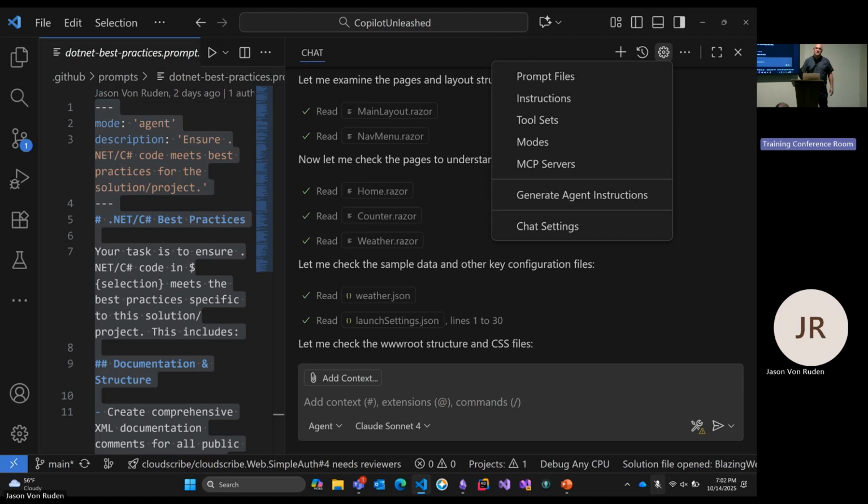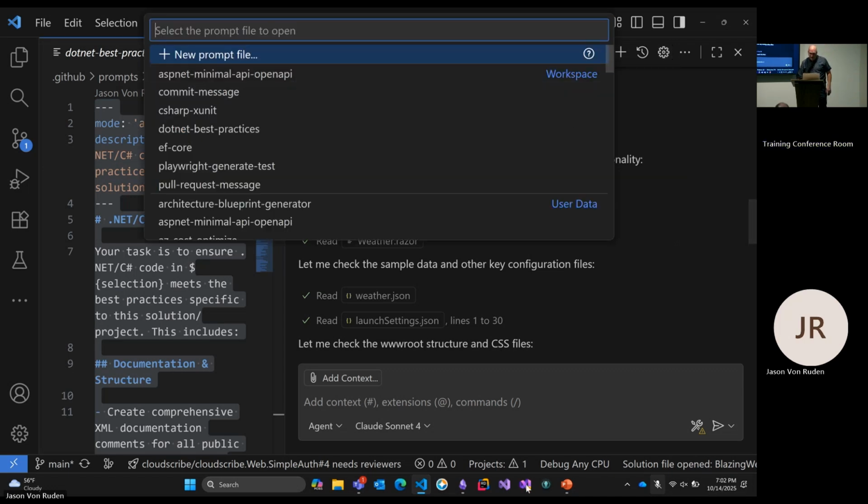Now, technically, you can install instructions at the VS Code level. Why? That belongs in the repo, but you can. So I'm going to go over this prompt file. And you're going to get an option here. I've created some prompts, so you're going to see them automatically pop up, but there's an option here to create a new prompt.